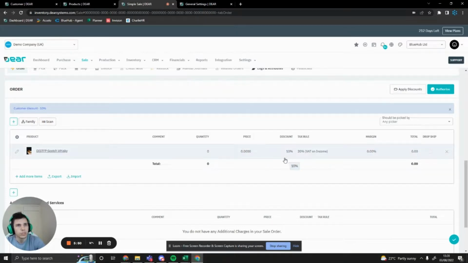However, if it was, the moment we hit authorize, our discount would then be applied if we clicked apply discounts here. So as you can see, it's got a discount, 10%, and when we clicked authorize, it would then show that on the total here. Since we don't have stock, we're not going to hit authorize, but that's how that would play out.